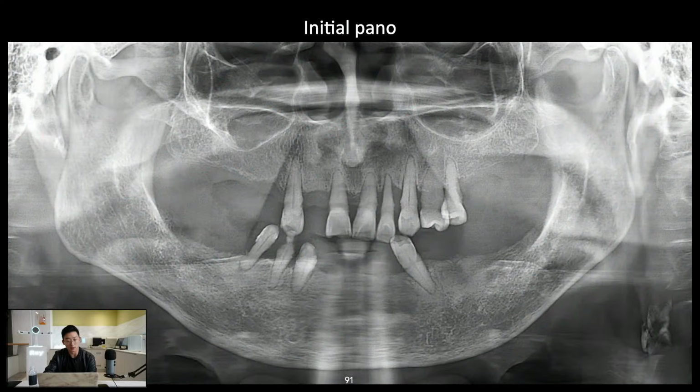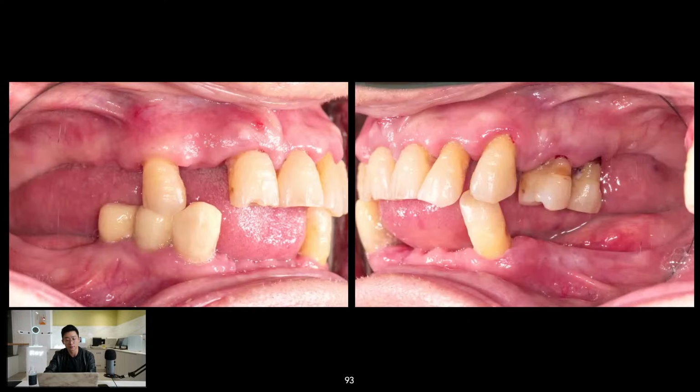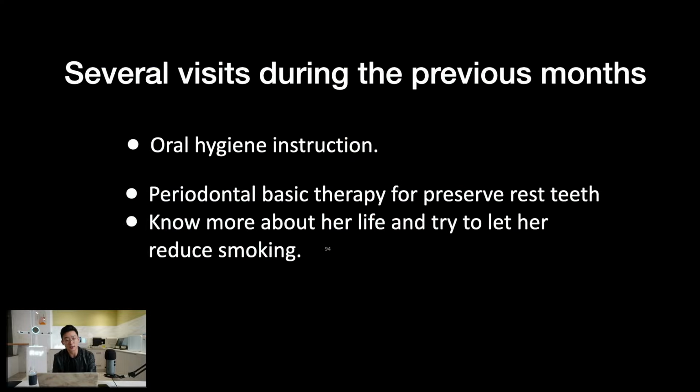And here is her initial panoramic image. You can see she has severe periodontitis and has also lost a lot of teeth. In her intraoral conditions, the gingiva does not look healthy and the teeth show pathological migration. We observe much calculus and recession, and also mobility. So after several visits during the previous month, we provided oral hygiene instruction, extraction and periodontal initial therapy to preserve the remaining teeth. And we learned more about her life and tried to get her to reduce smoking.